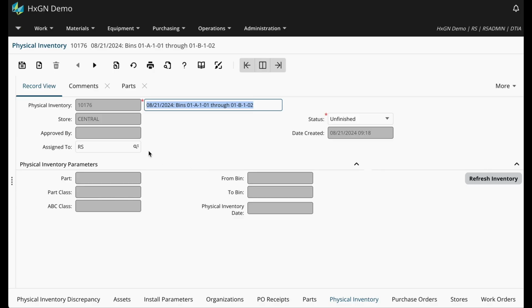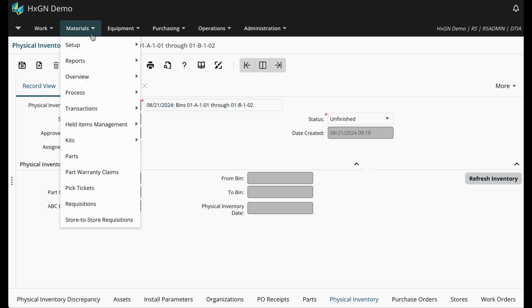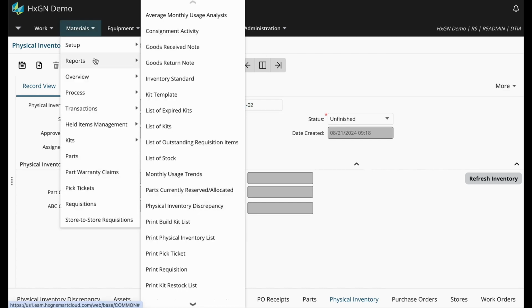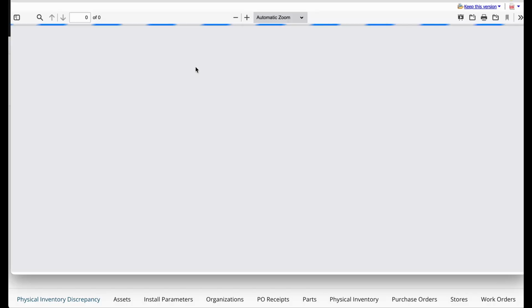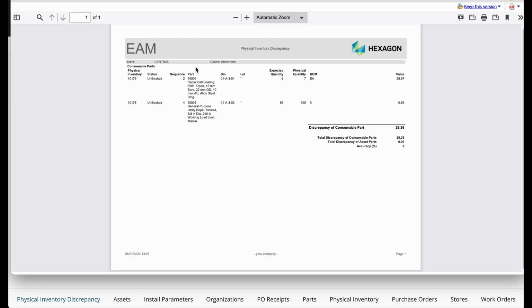Another useful tip is the Physical Inventory Discrepancy Report, available from the Materials menu under Reports. When a physical inventory is approved, the system will update the quantity on hand if there are any discrepancies between the physical and expected quantities. So a lot of Hexagon EAM users I work with run this discrepancy report prior to approving a physical inventory. This allows for the opportunity to recount and double check the entries prior to proceeding.